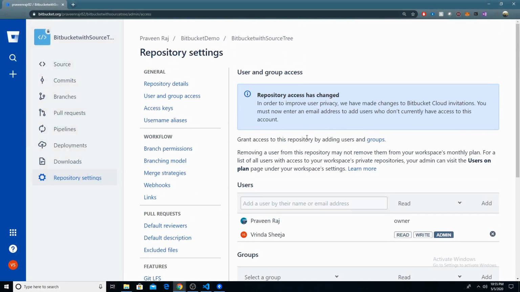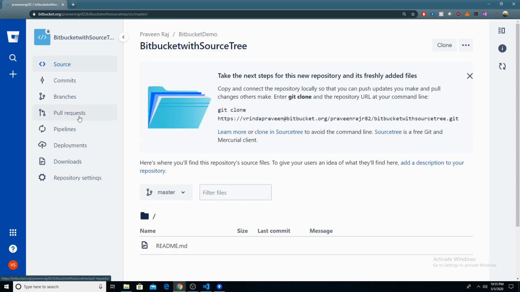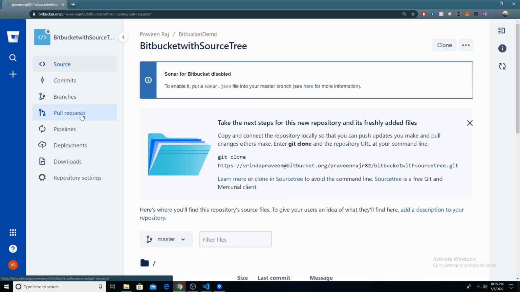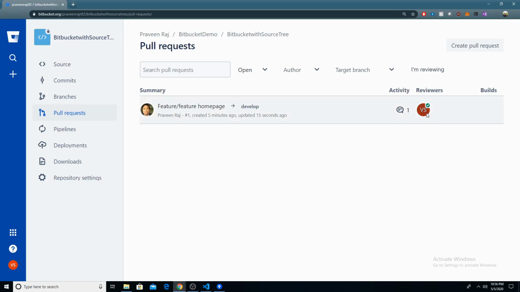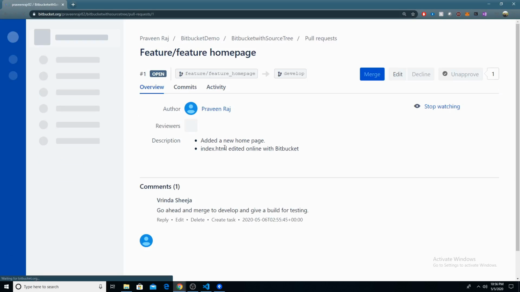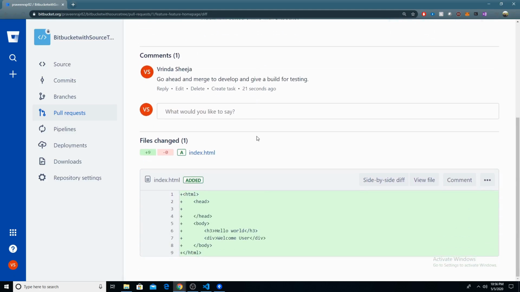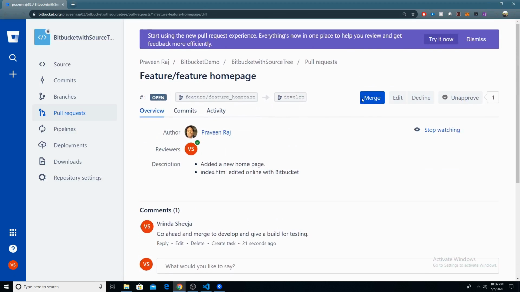So now if I go to my repository, I should be able to see that my pull request got approved. We'll go to my pull request, and yeah, it got approved by that other person, and I'm good to go. So I could merge from this UI, which I really recommend you don't do.